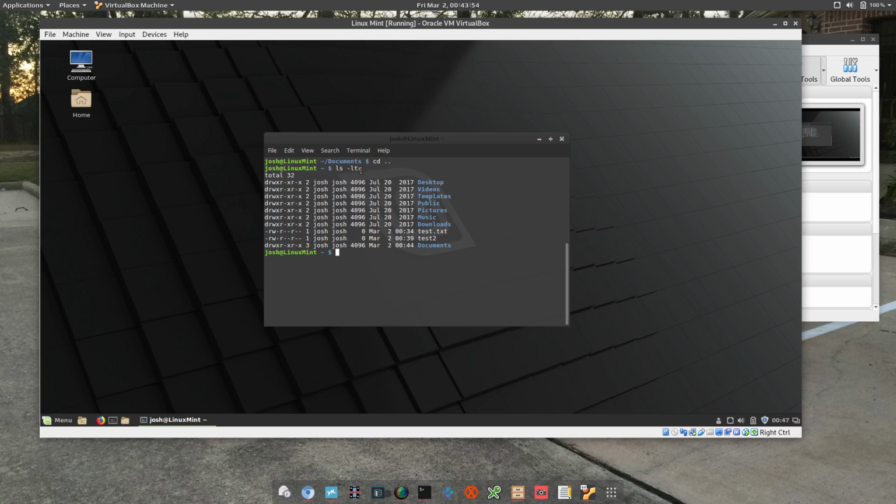So reverse order, because if we didn't put the R, it would start with the latest folder that's been modified, and that'll be at the top. But since we put R, we wanted to see oldest to newest. So that's what this combination of options will do for you. So let's clear this out.